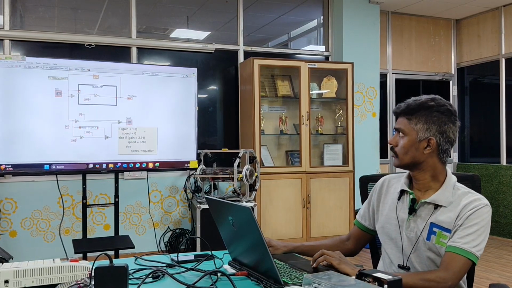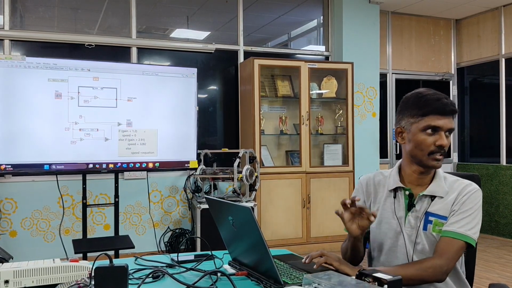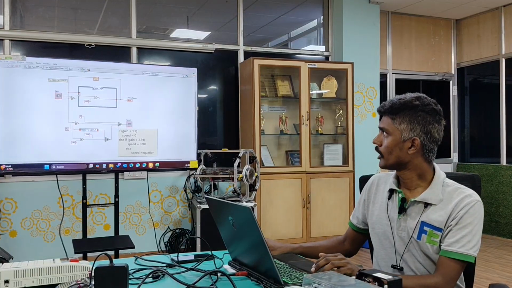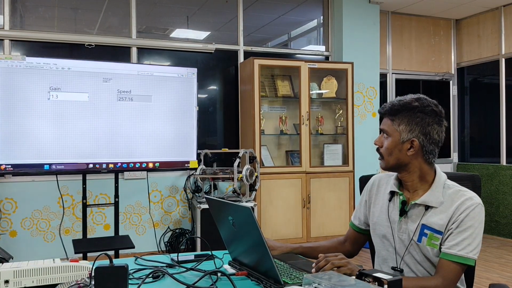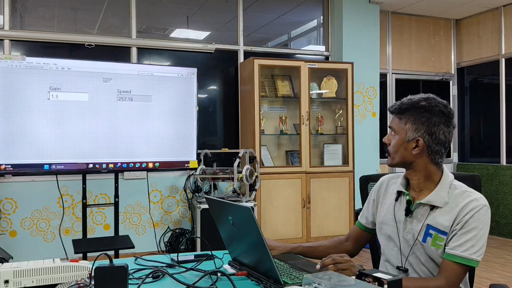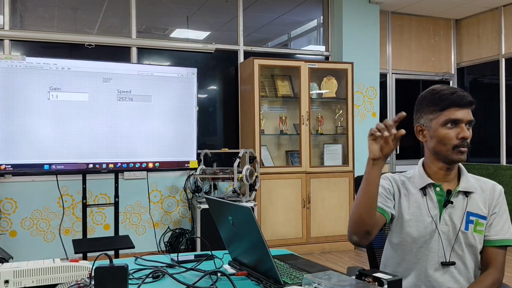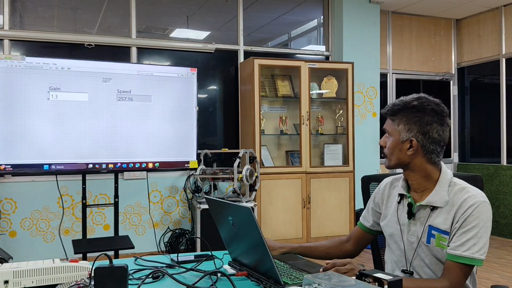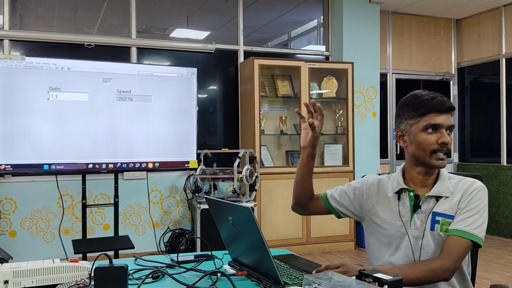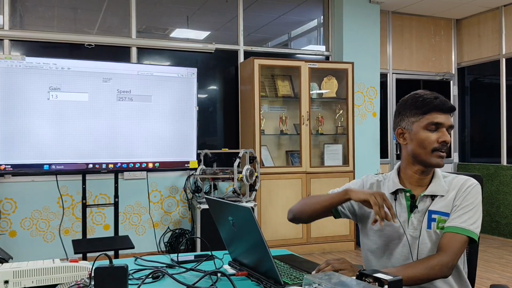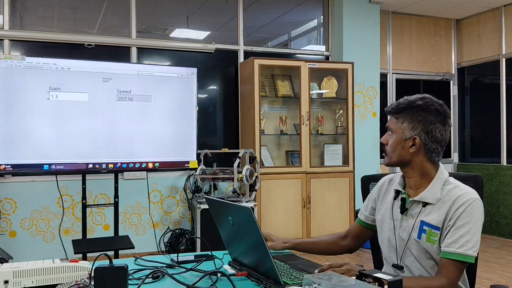So this is your motor model, the simplified version, the linear model. One input is your gain value, and the output is your speed. On the right hand side, in the top corner, you will have some square blocks. It is called the connector pane. You can use this for defining the arguments for your sub VI.